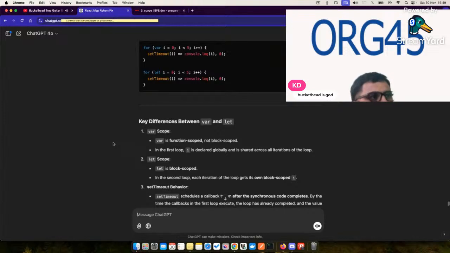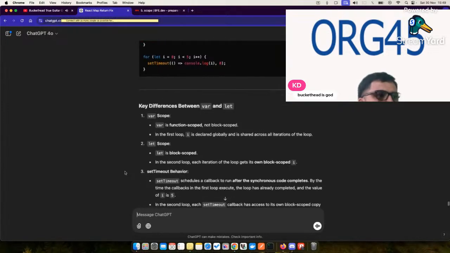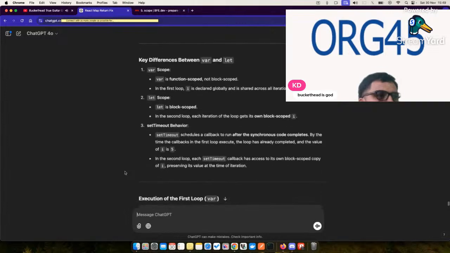Wow, I didn't think about this. So where is the function scope, not block scope? In the first loop, i is declared globally and is shared across all the iterations of the loop. That is block scoped. In the second loop, each iteration gets its own block scope.